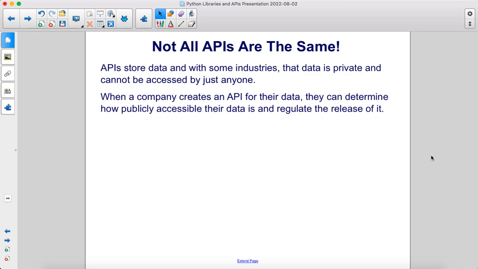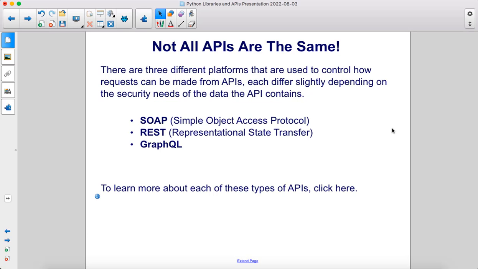APIs store data, and with some industries, that data is private and cannot be accessed by just anyone. When a company creates an API for their data, they can determine how publicly accessible their data is and regulate the release of it. There are 3 different platforms that are used to control how requests can be made from APIs. Each differs slightly depending on the security needs of the data the API contains. SOAP, or Simple Object Access Protocol, REST, or Representational State Transfer, and GraphQL. To learn more about each of these types of APIs, click here.